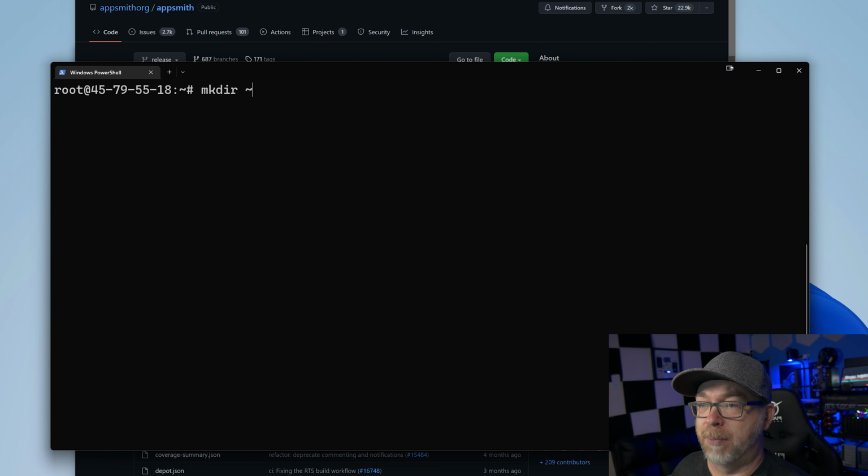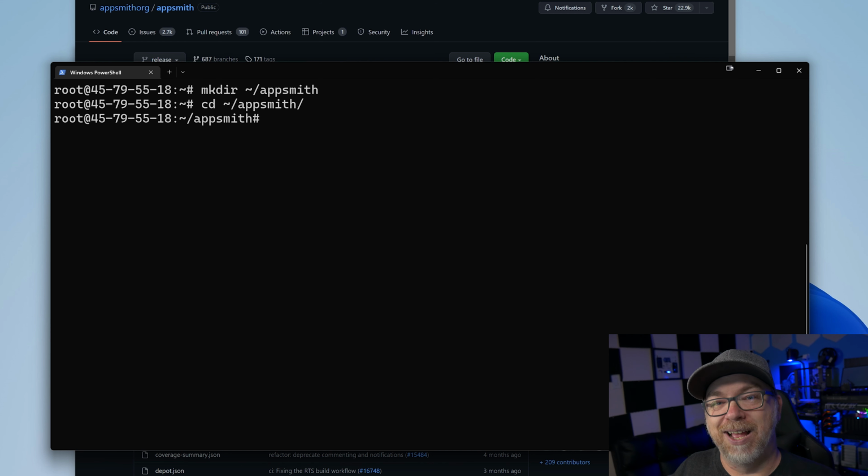We'll do the ~/Appsmith, like so, and then we'll do a cd into Appsmith, like so. Now we're in the right directory for what we want to do. So the next thing we want to do actually is, again, curl or get that docker-compose.yml file.